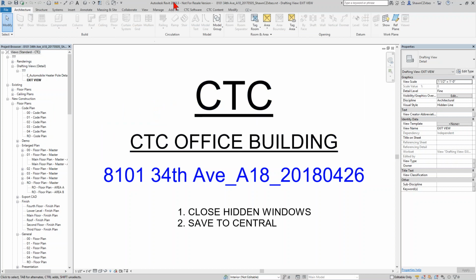Now I'm going to be demonstrating this from Revit 2018, but you can use this in Revit 2017 all the way through Revit 2020 in exactly the same format. So exactly the same functionality, all versions of Revit that our tools support.